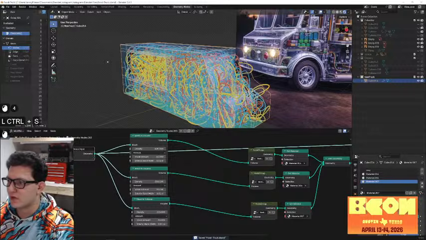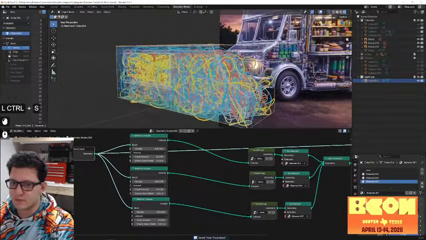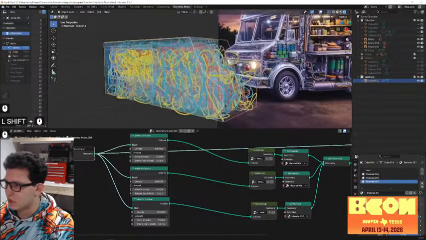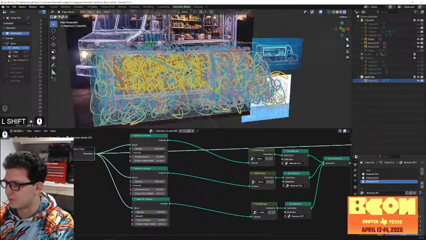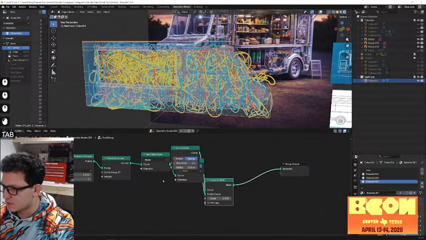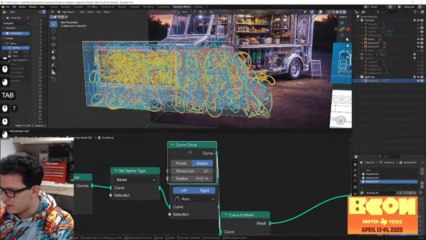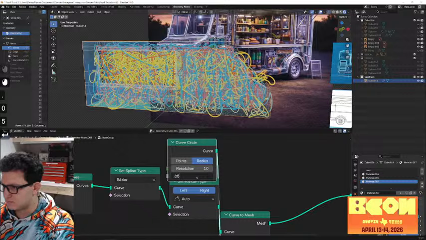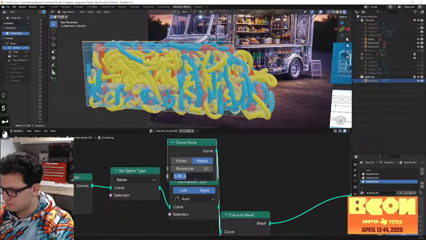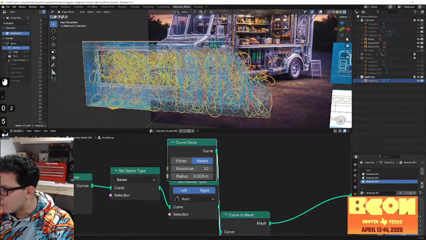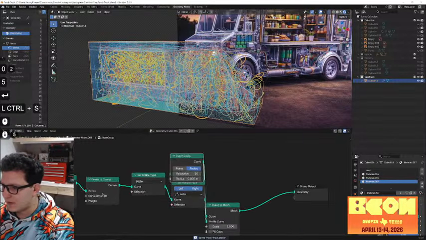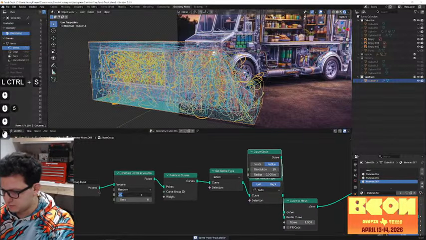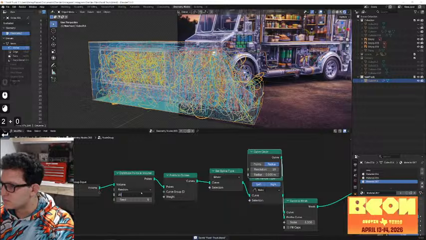Now we have a truck that's filled with all types of wires. Totally abstract, right? But kind of also interesting. And here's what's great. If we're like, oh, you know what? We need to change the radius. We can do that right here, right? Boom. And we can also change the density too. If I'm like, oh, that's not dense enough.